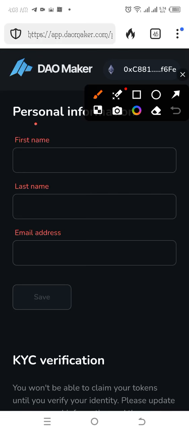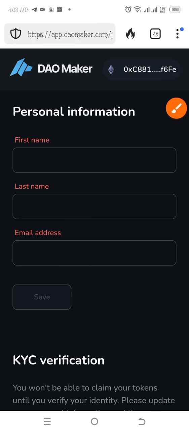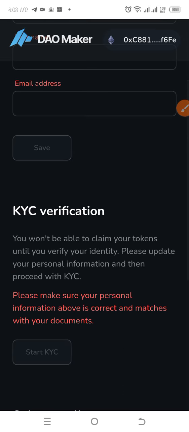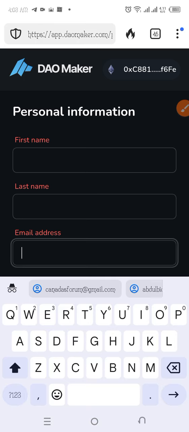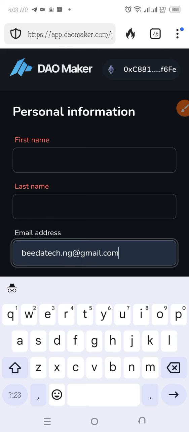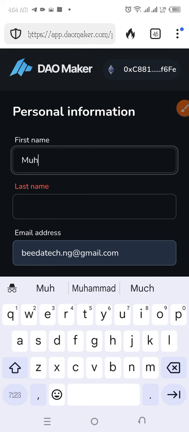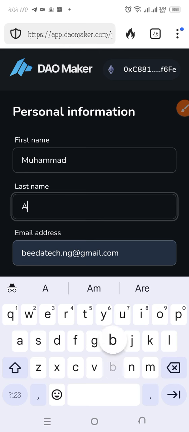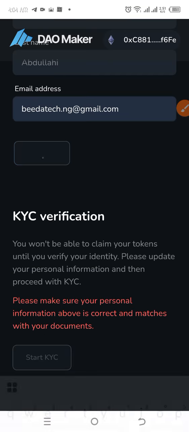Now it is asking me for my full name, and ensure that you use the name on your international passport, your driving license, your national ID, or whatever. Use the name that is written there so that you won't have any issue. Now let me put it in and complete it. My email, let me say Beedatech.ng.com. So I'm going to include my name and complete it here. Yeah, so now I will do save.